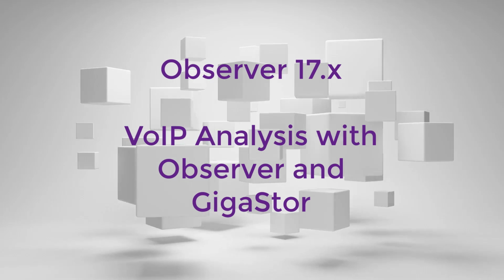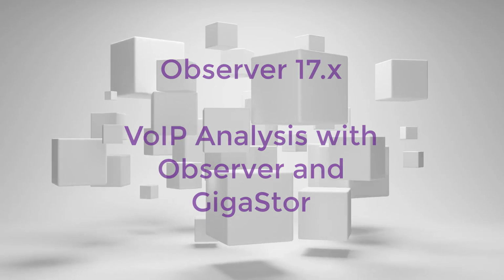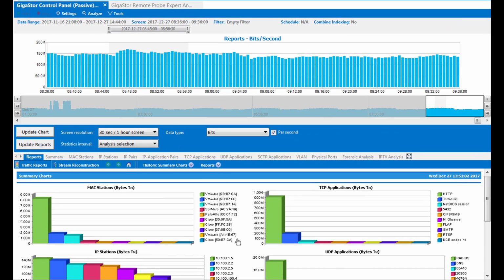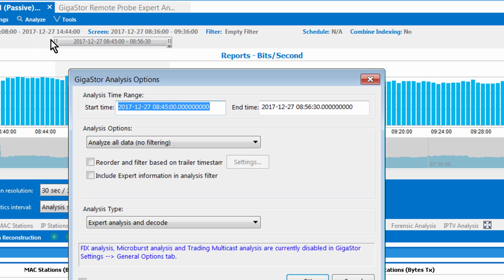Hi, Bill Naylor here. In this session, we're going to use Observer and the GigaStor to do voice over IP analysis. So starting with the GigaStor control panel, just as in the past if you've looked at our 3 steps to packets approach, we're going to do the same thing here where we select a time frame on the timeline and then we click the Analyze button.